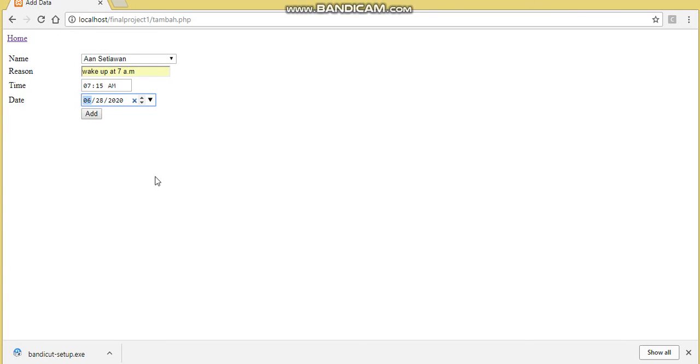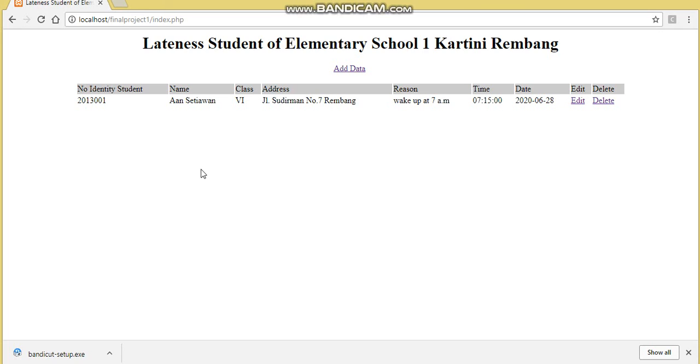After we fill all the columns, we click add. So the data is added successfully. We go to home and we can see that Anstiawan is on the late students list of Elementary School 1 Kartini Rembang.